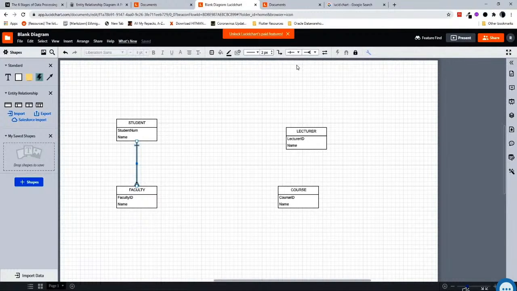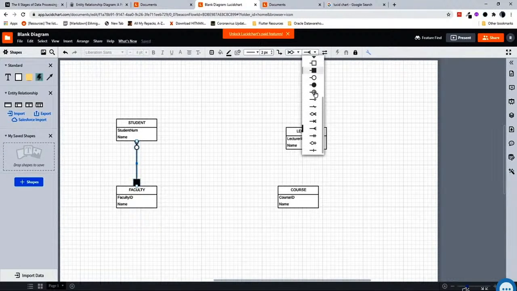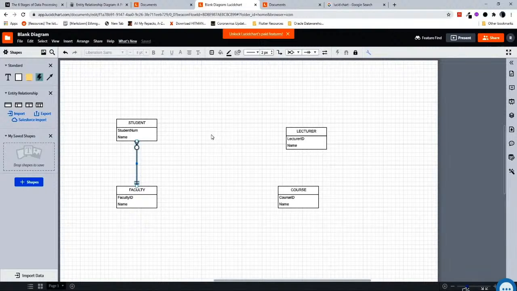And essentially what I want to do is change this to 0 or many students can be allocated to one and only one faculty, which makes sense because you can't be registered in two faculties as a student. It doesn't make sense. You can't be doing something in, let's say, the arts faculty and maybe the science faculty. It's near impossible.